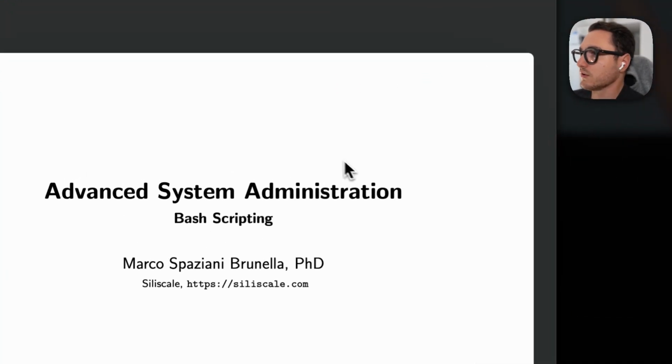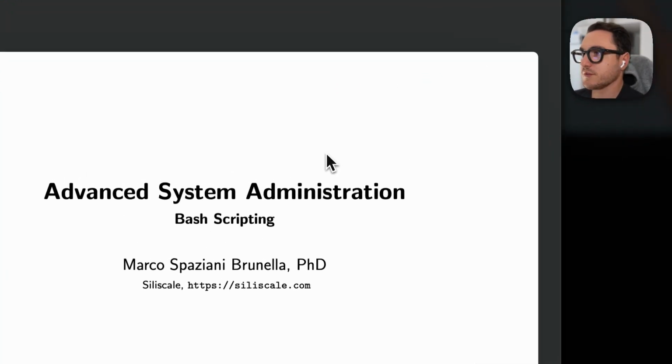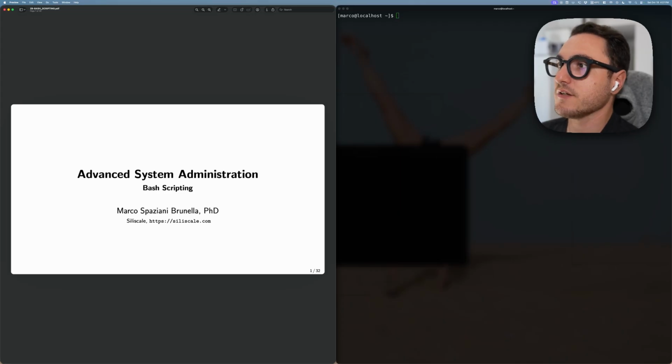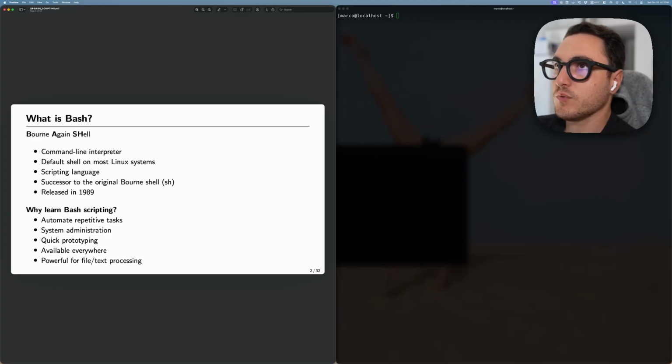This is going to be more of a masterclass on bash scripting rather than a small lecture. We're basically going to learn how to create scripts out of commands that we already saw and we're going to see throughout the series of lectures. And we're going to start with bash. Bash is the Bourne Again Shell, and it's the command line interpreter that we've been using. It's the default shell on most Linux systems.